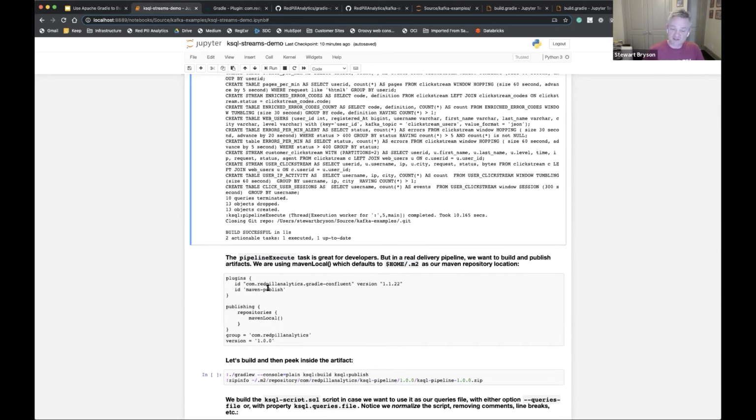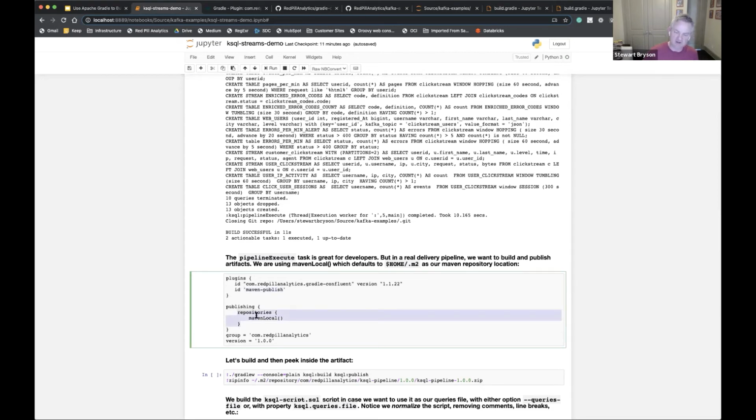So we just needed to add, you notice we're keeping our plugin, but we're also going to add this Maven publish plugin. We're going to just use a local Maven repo so that I didn't have a lot of heavy lifting to do. So it's just a file system locally on my machine. And I had to give it a group and a version here.